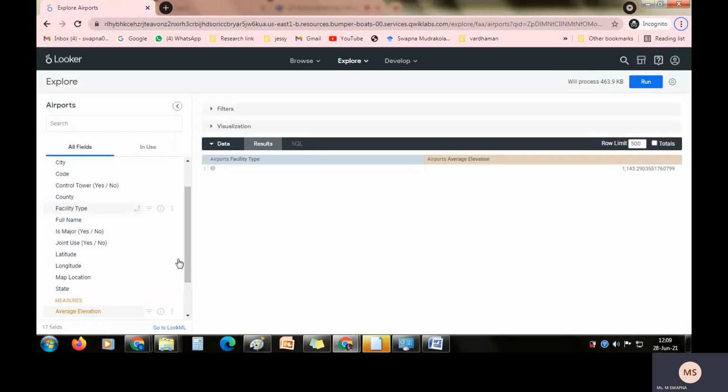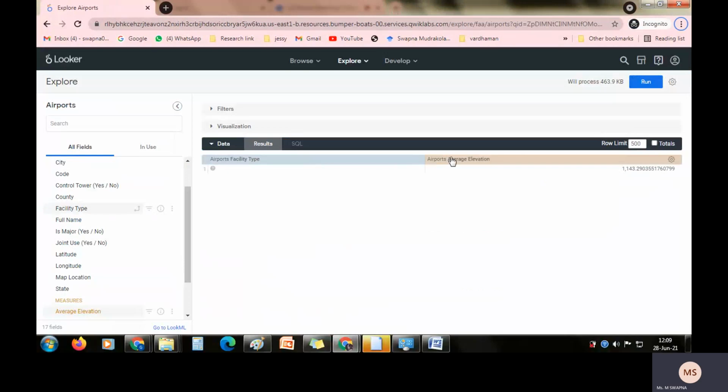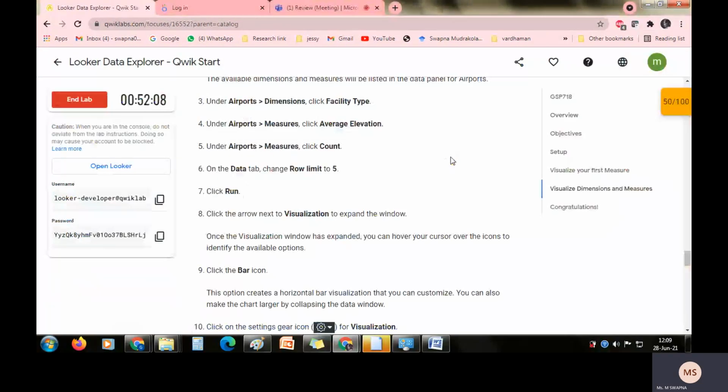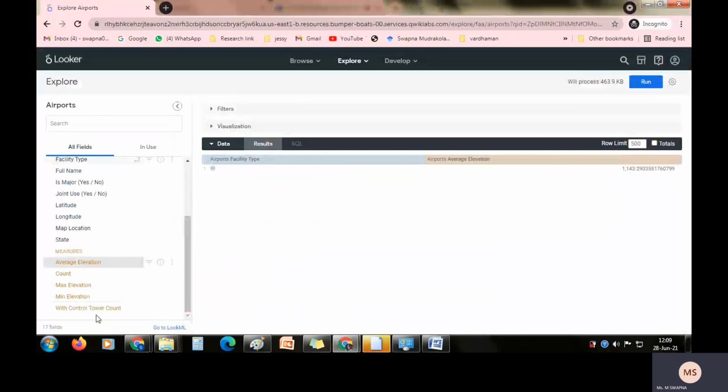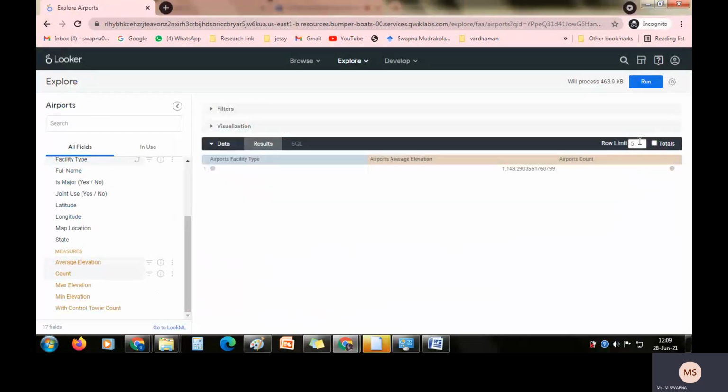Average elevation, I have checked this on facility type. I have chosen it. Then I'm also including count. So how many? Three columns. How many airports do I have with that? And in the data tab, I'm saying that I want only the top five.